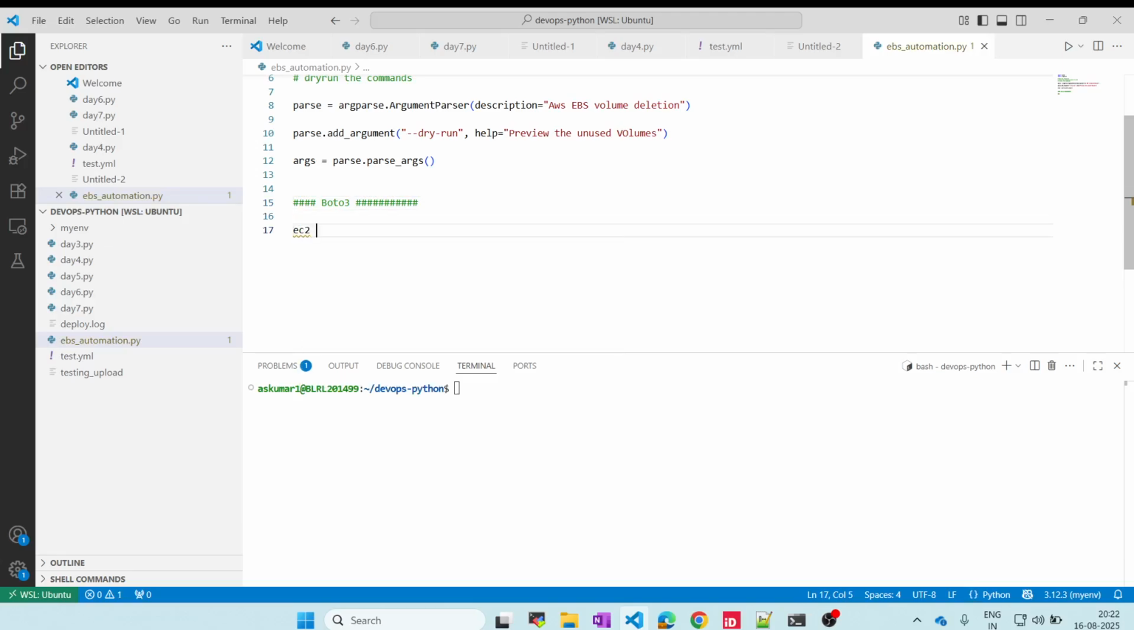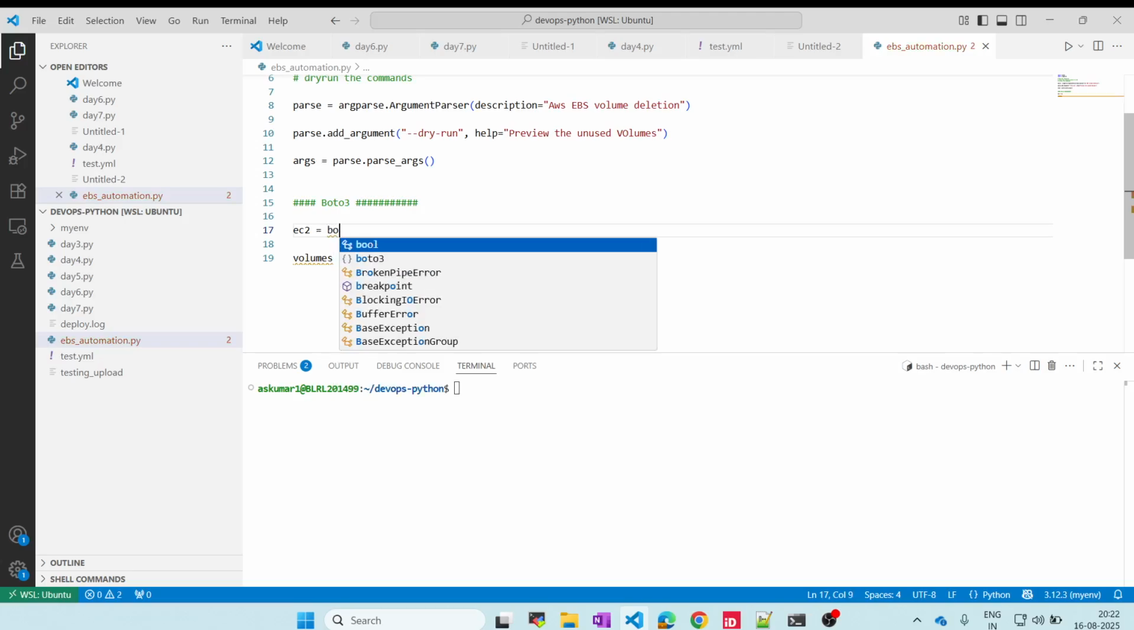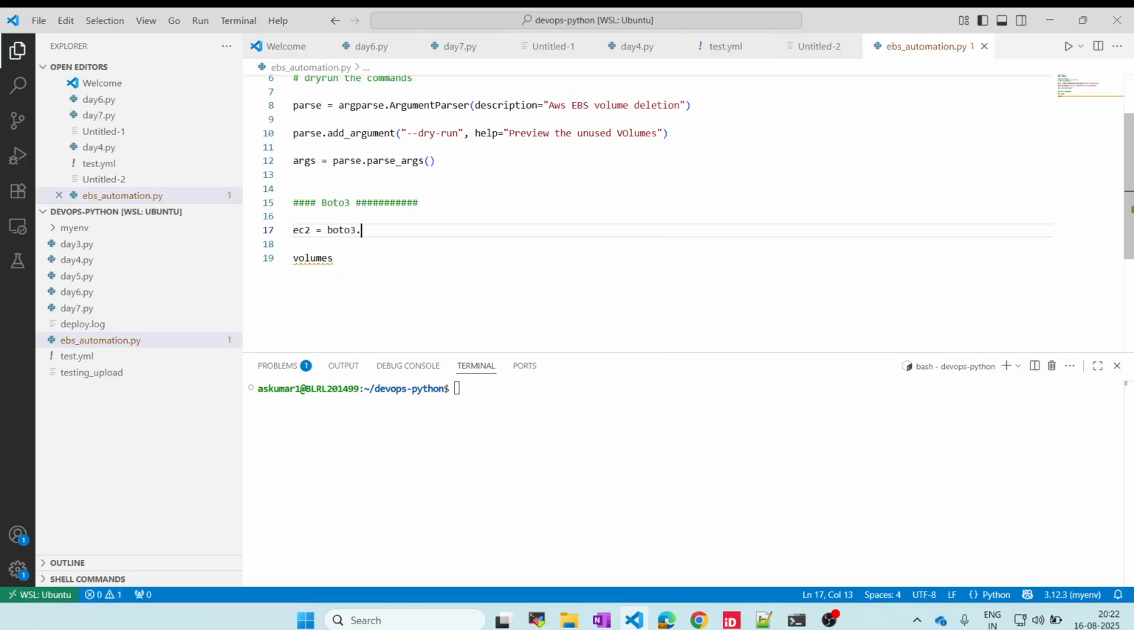Now what exactly you have to do? First you have to get EC2, then you have to get volumes. So how can you get these things using boto3? In order to get EC2 instances, you have to use boto3.client. Here we have multiple options. If you have to get a resource, for example EC2, you pass in ec2. If you have to get S3, you pass it as s3. Here I have to get EC2, and then we have to verify.